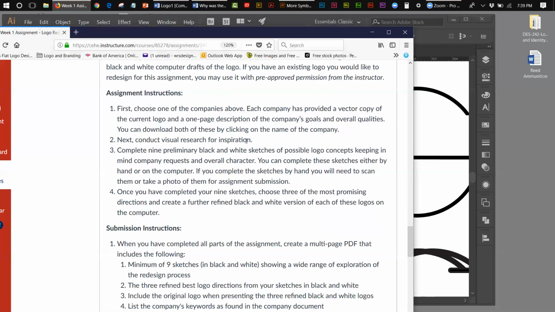Okay. So you're going to complete 9 preliminary black and white sketches of a possible logo concept. 9 is what I'd like to see. If you don't come up with 9, I'm not going to kill you. Do the best you can to come up with a number of different possibilities. Okay, guys, good with that? Yes. You can complete these sketches either by hand or on the computer.